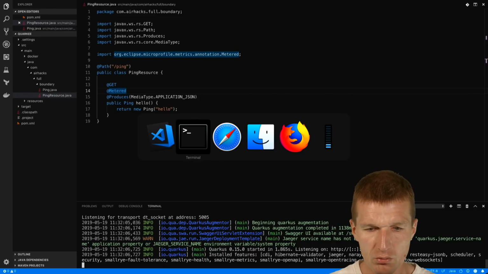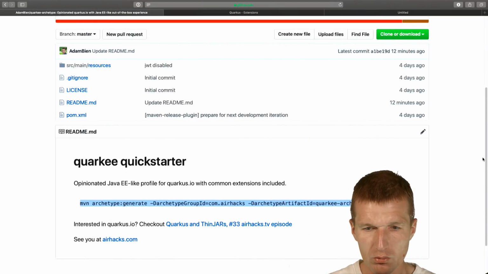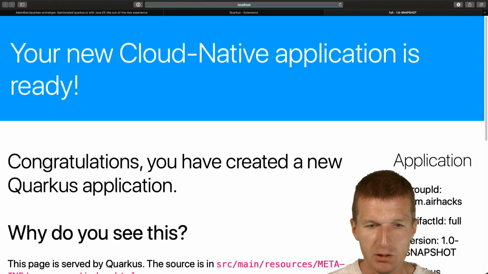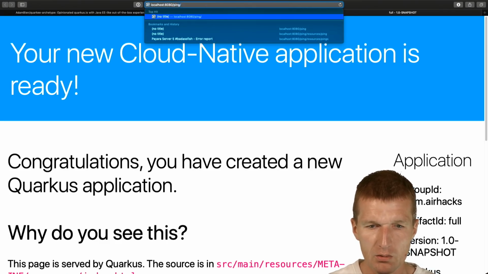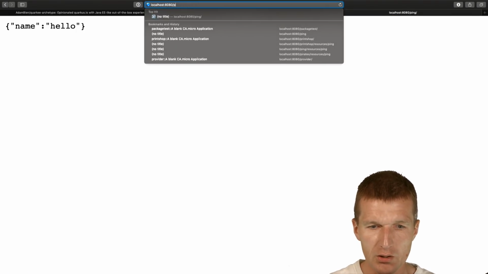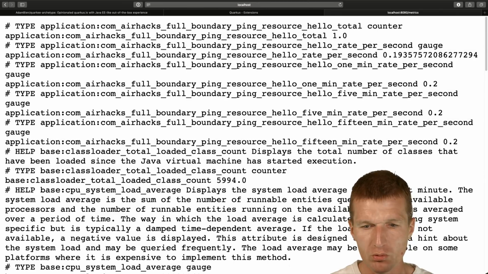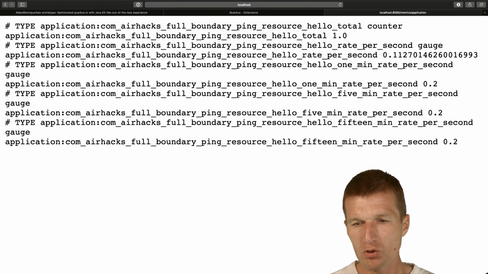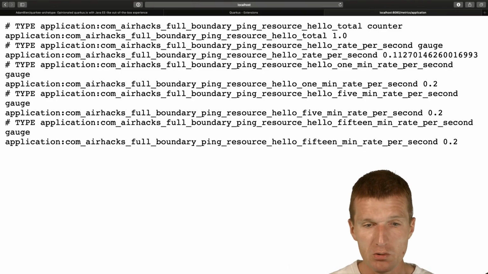So what I could do is just switch to localhost 8080. This is the Quarkus. And then ping, which returns the JSON. Then we get the metrics, which returns the metrics. And application, which is the application metrics.